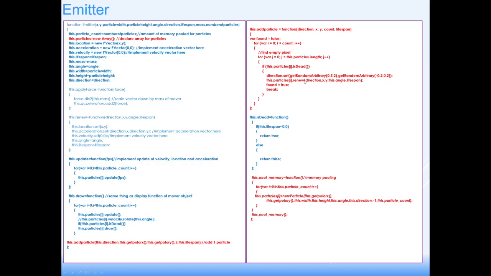Then we renew the particle. This is what makes it work. We send it the new direction, new starting location, the angle, which we're not even using. But here's the key, a new lifespan, which then the particle, once it's renewed, you go through the whole particle array again. We're in the update function. You go through the whole particle array again.